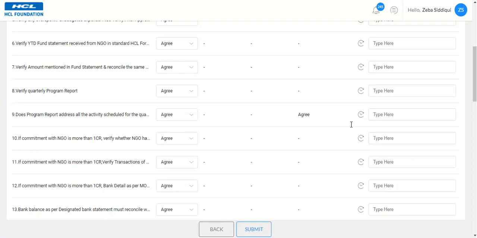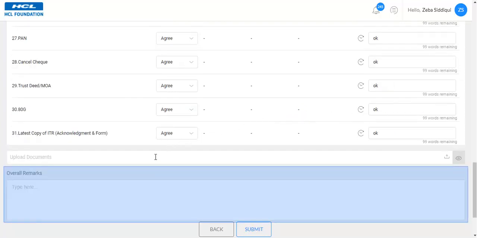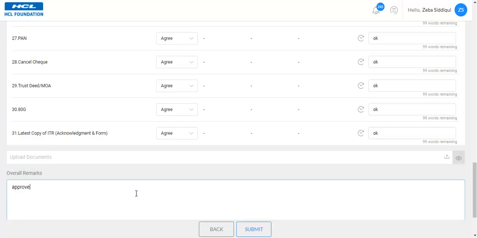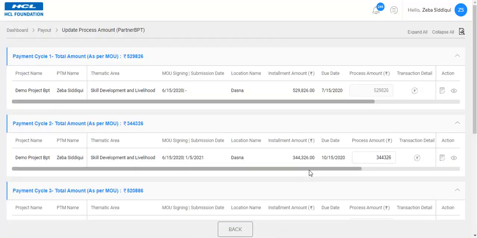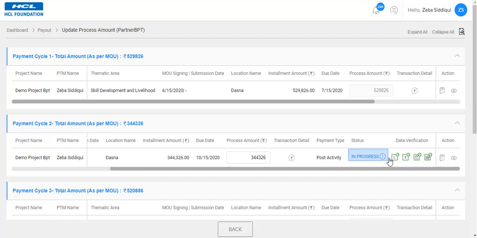You need to provide comments for each of the pointers. Enter your overall comments. Click on the Submit button. The page would refresh. The status would now reflect as in progress. Click on the I button to see the next level of pendency and SLA.